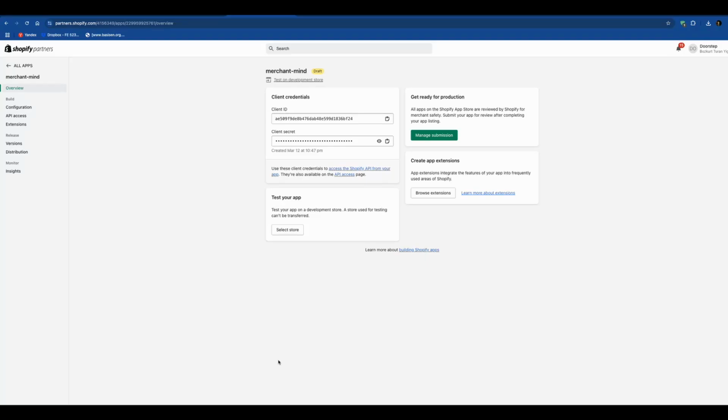I'm going to screencast a video demo that shows how to use our new app called Merchant Mind. We will go through the onboarding flow and core functionalities. Okay, let's dive in. First, we are going to install our app on a development store that I already created and filled with some development products.